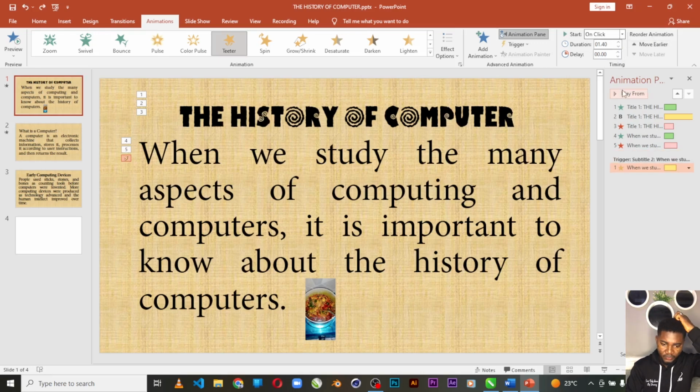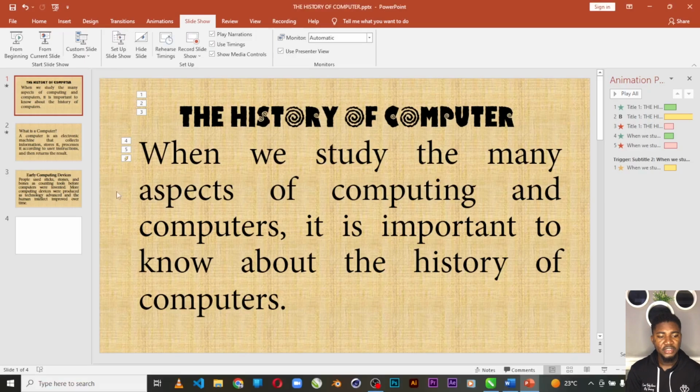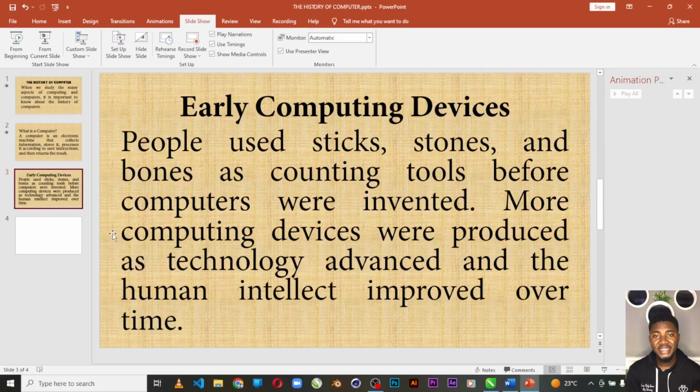Go to slideshow. So this slideshow basically relates with how the slide displays. When you have your slideshow, you might want to have it start from the beginning, or from the current slide, or you customize the slideshow. If you hit from beginning, the slideshow starts from the beginning. If you're actively on the third slide and you click on from current slide, it starts from that third slide.